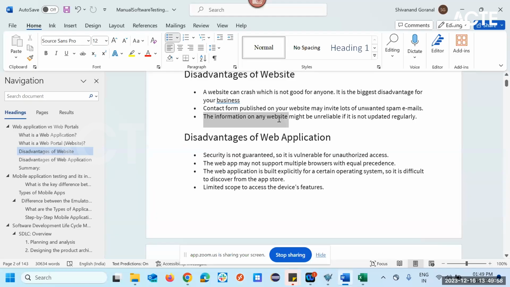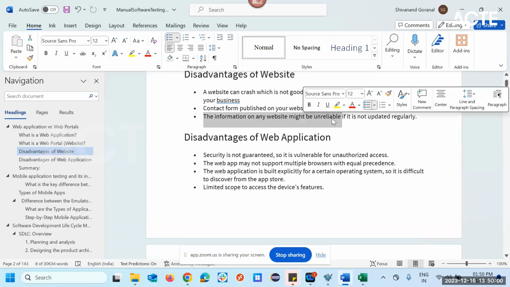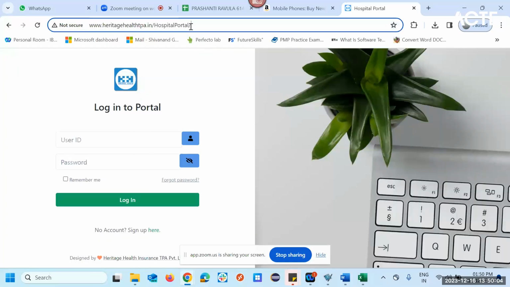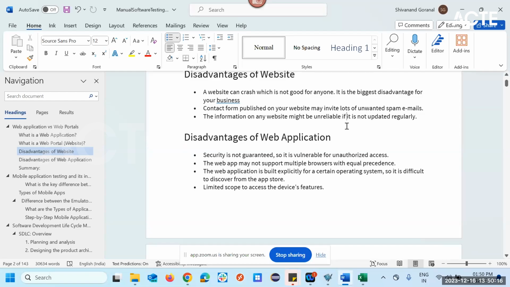The information on any website might be unreliable or not updated regularly. Some fake websites will be there, or sometimes they might not have the exact information, right? Not all websites are unreliable, but some are. Maybe they have updated it wrongly or something. So these are some of the disadvantages.